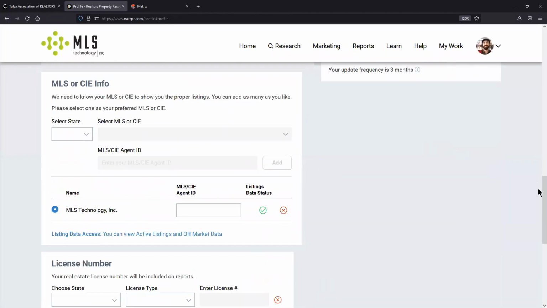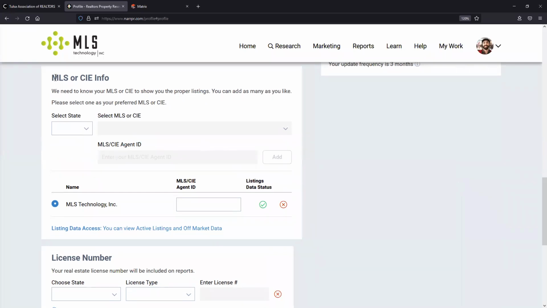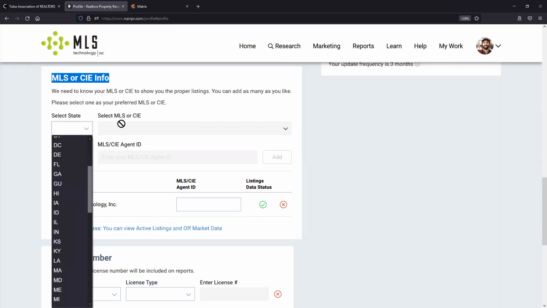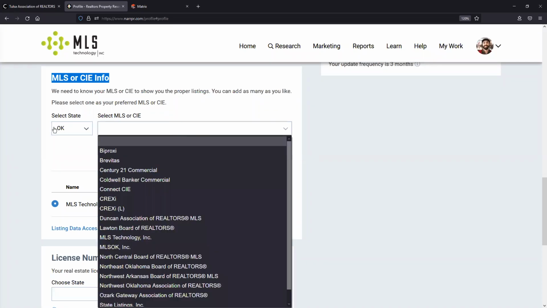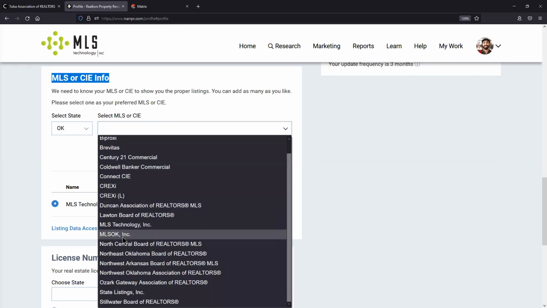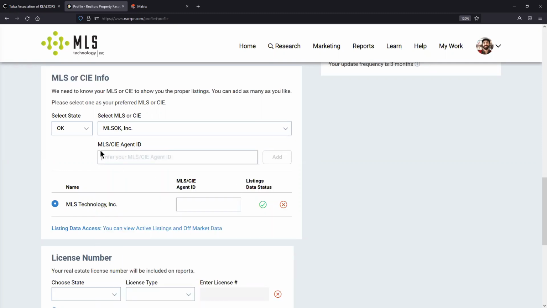Now, the section that I actually really want to make sure you guys understand is this MLS or CIE info. Now, this is going to be defined by state and then by MLS. So for instance, if I wanted to add in, let's say I've got a membership with MLS OK, which is over in the Oklahoma City area, I can select my state, scroll down here to MLS OK, and all I'd need to do is provide my MLS ID or CIE ID in order to add that information into here.